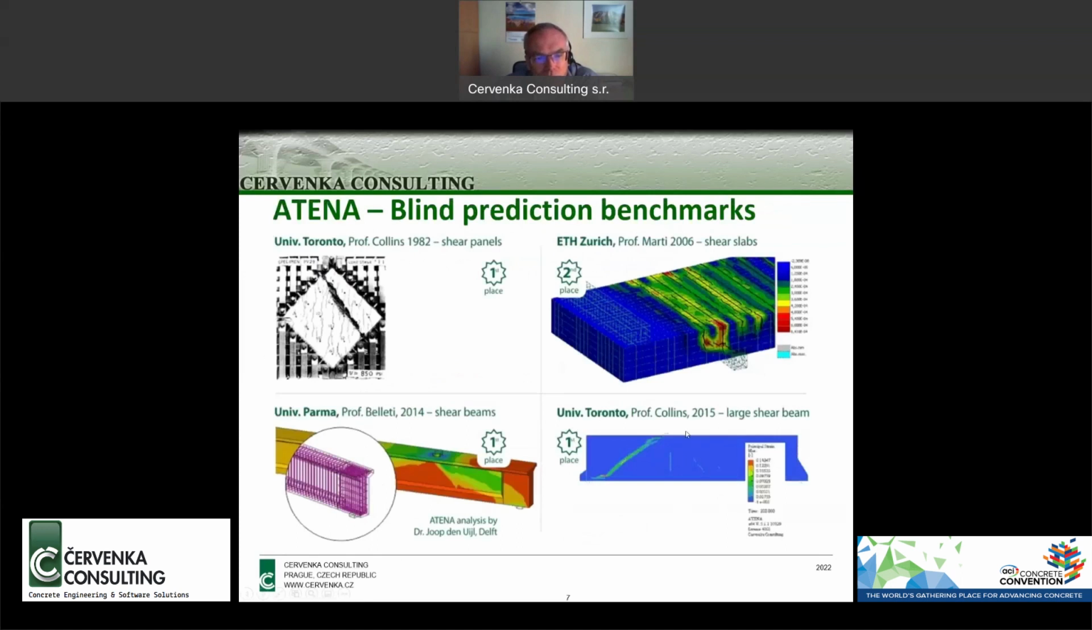Well, this slide just demonstrates that it works. The best way to show that the model is working is to participate in various blind prediction benchmarks that are organized from time to time, usually by professors, where before performing certain experimental programs, they announce a kind of competition: they send out the description of the test and people try to predict. Here is a summary of some recent competitions where we usually obtain quite high places.